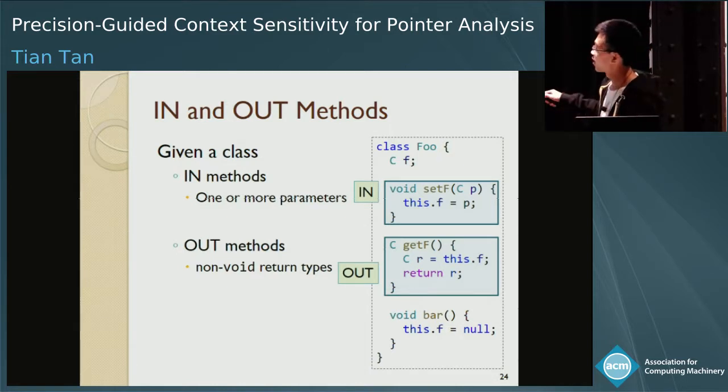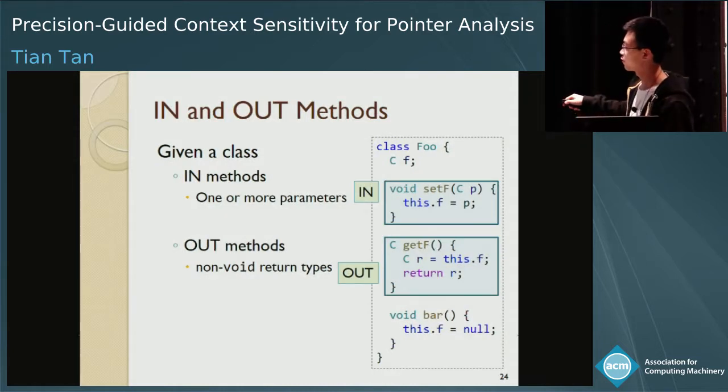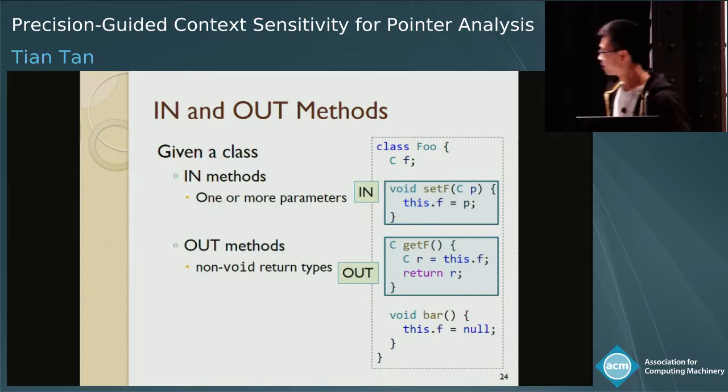And for methods like setF that have a parameter, the object can flow in through its parameter. That's why we call them in methods. And for methods like getF, the object can flow out through its return value. That's why we call them out methods. And according to our definitions, this method bar is neither an in method nor an out method.